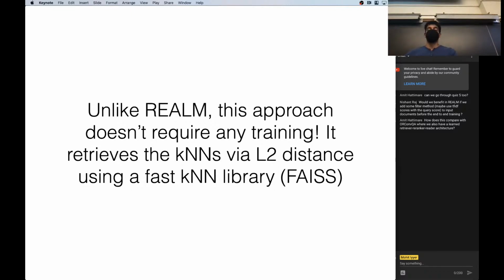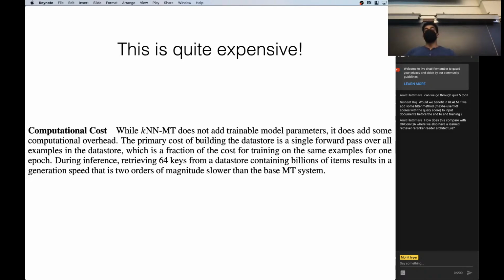It's a pretty interesting approach. However, it is very expensive, so that's the drawback. Here, you have a key store of billions of items because your data store includes every hidden state in the training data set, which is insane. And they're retrieving the top 64 scoring keys at every time step. They say that this slows down their generation speed at test time by more than 2 orders of magnitude compared to the base neural machine translation system, which is already probably pretty slow.